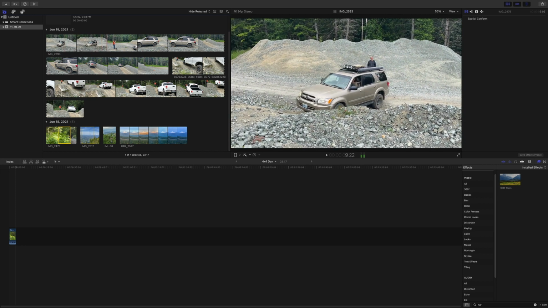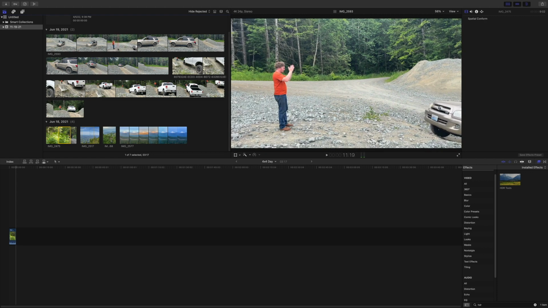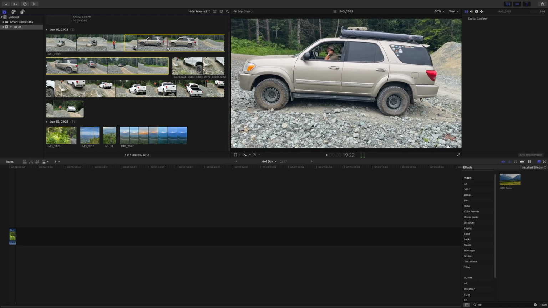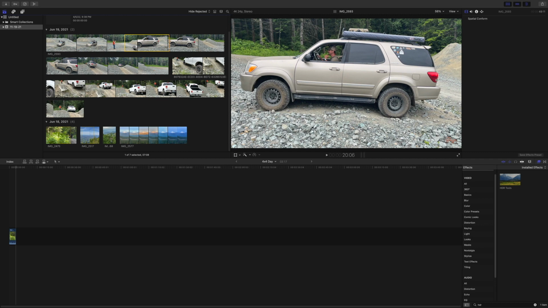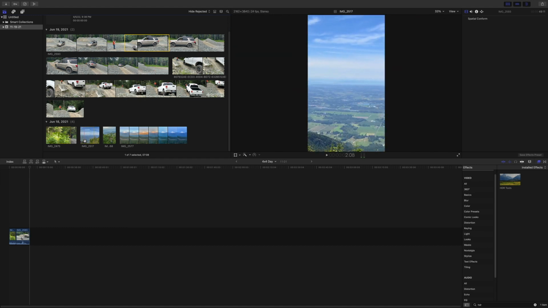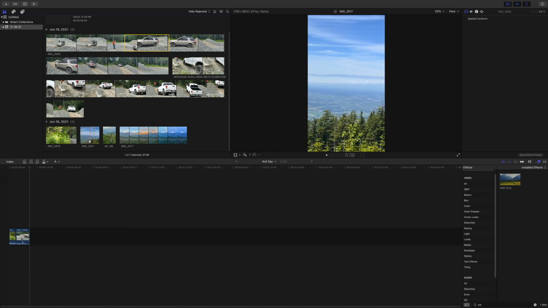Repeat this process with each of the clips that you want to use. Command I on the in point, Command O for an out point, E to append it to the end of your timeline. Once you've got all the clips into your timeline that you want, you're all set to go into the next part of your edit.